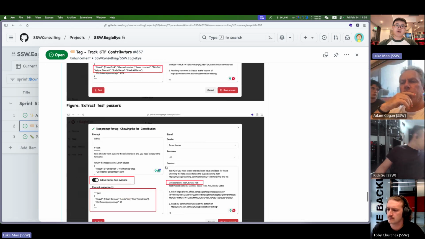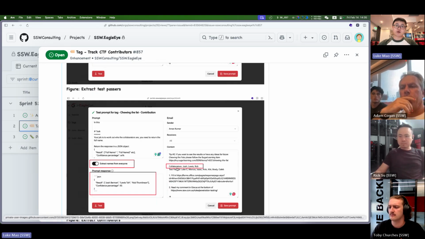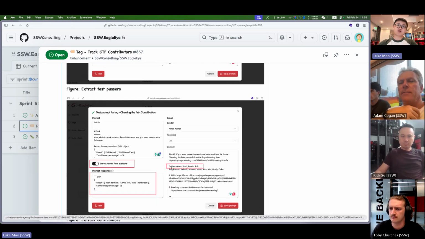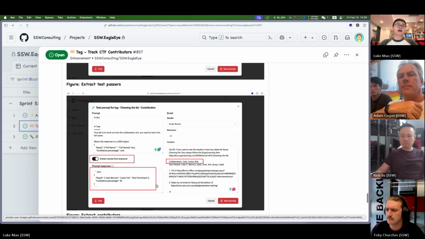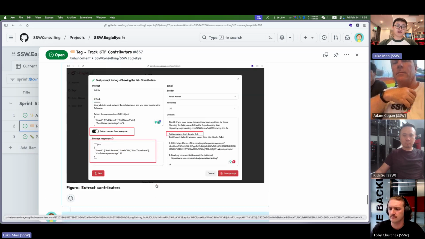And the same for the contributors. We want to extract the contributors from the email, and when we enable the list toggle, we can get the full names. Yeah, that's for this one.